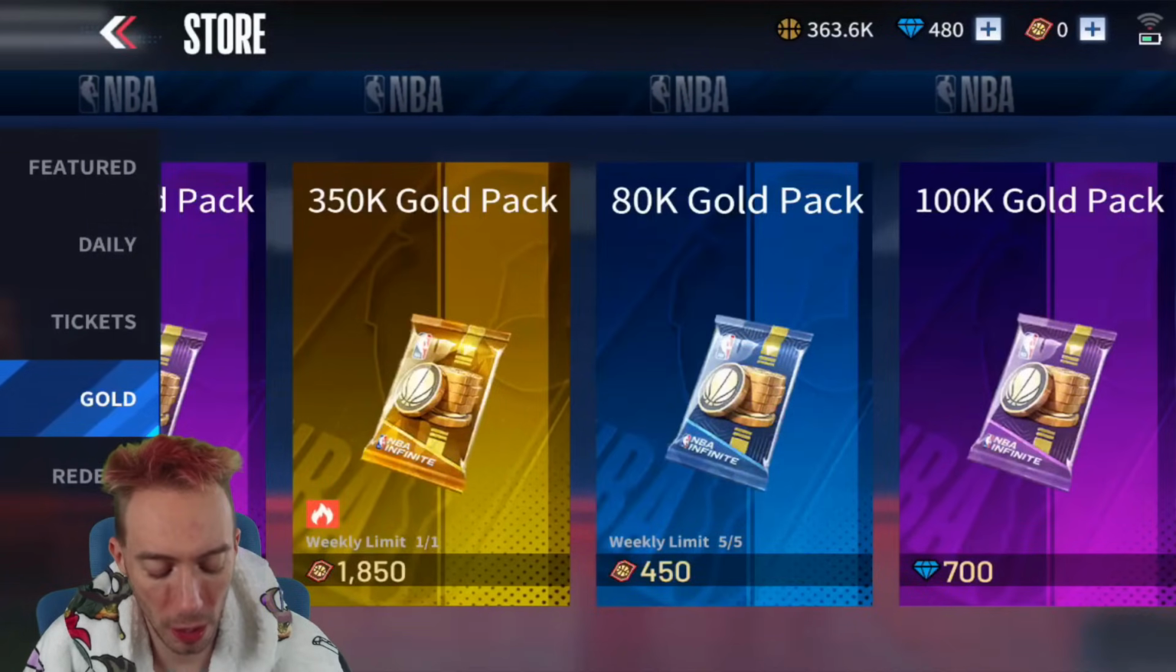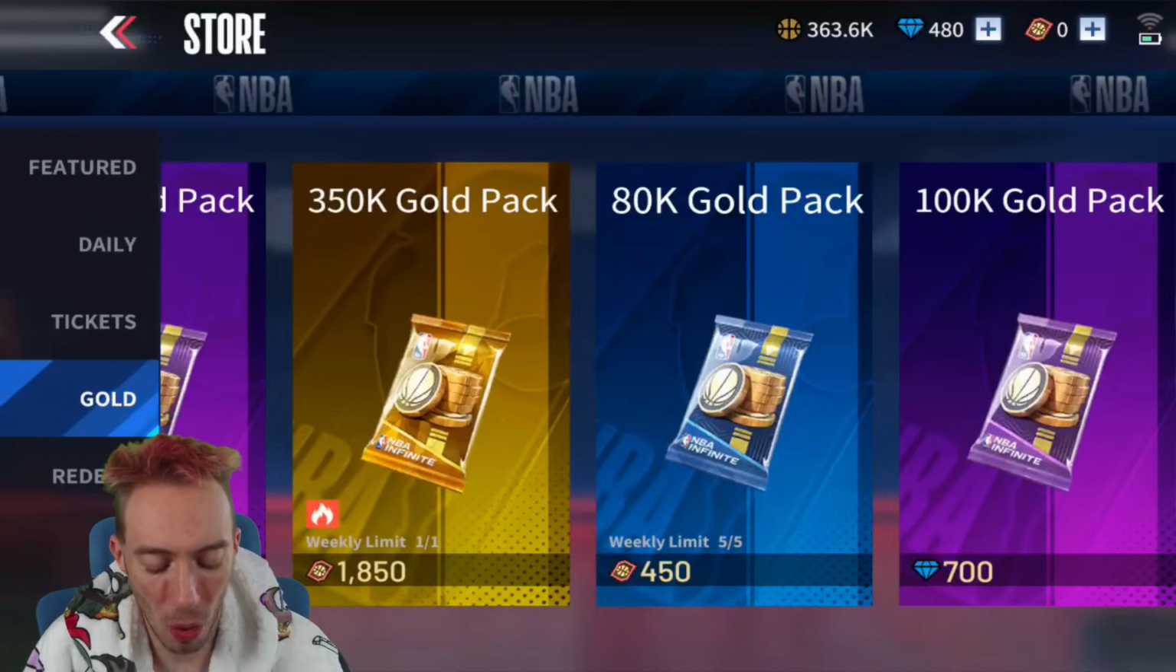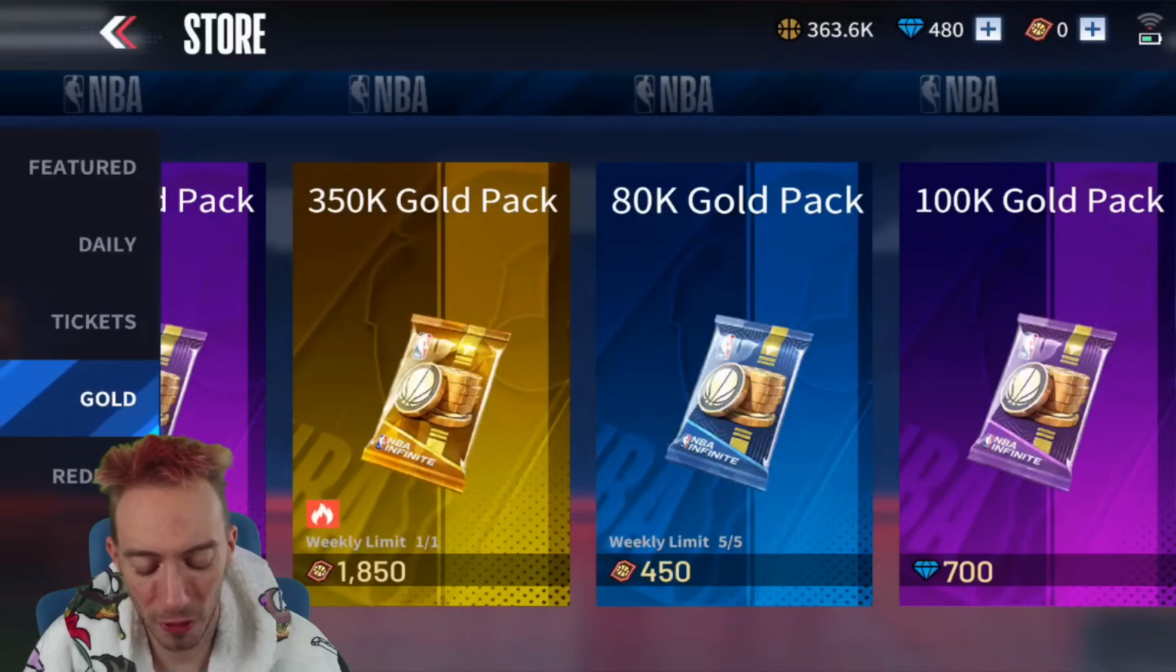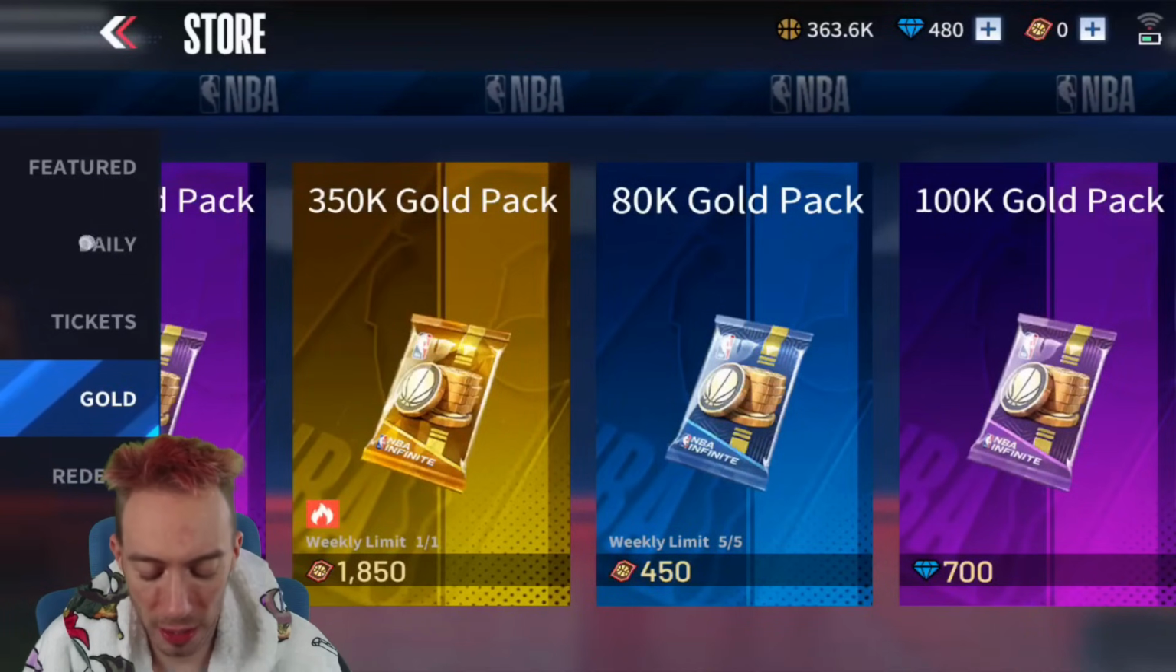This is the worst one. The 700 diamonds for 100k gold is super overpriced. Stay away from that. Buy the ones like the daily one.